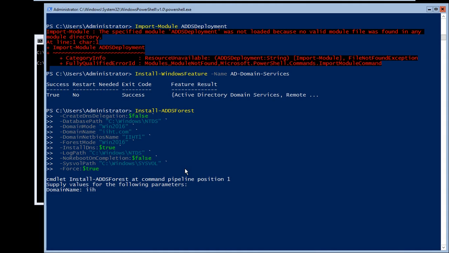Yes, now we got here domain name. So domain name is ist.com. Enter. Asking for the recovery mode password, so it is 123 at ist. Enter. Confirm it, 123 at ist. Enter. And you can see here I have written install DNS also. So DNS will be installed with the Active Directory. Okay, press enter.